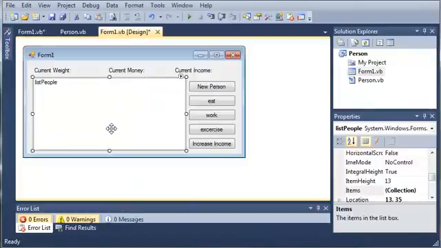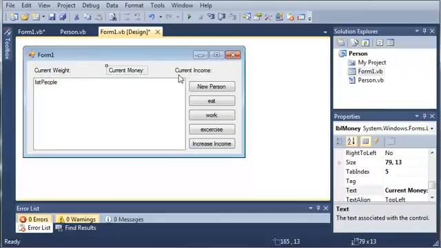We're going to be working more on the person application. What we're going to be doing in this tutorial is getting the selected person from our list and updating the current weight, money, and income based on the person that is selected, and we can have them do any of these subs right here.